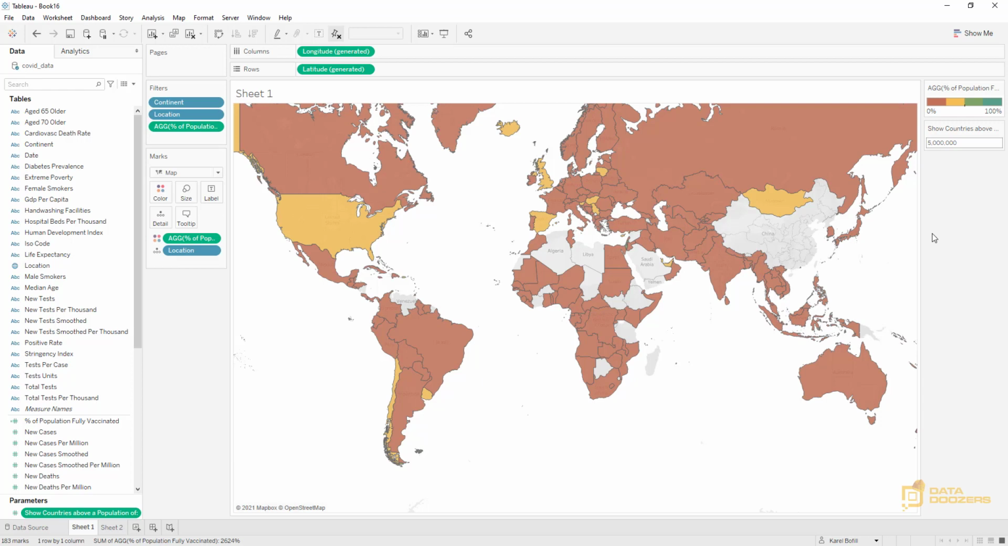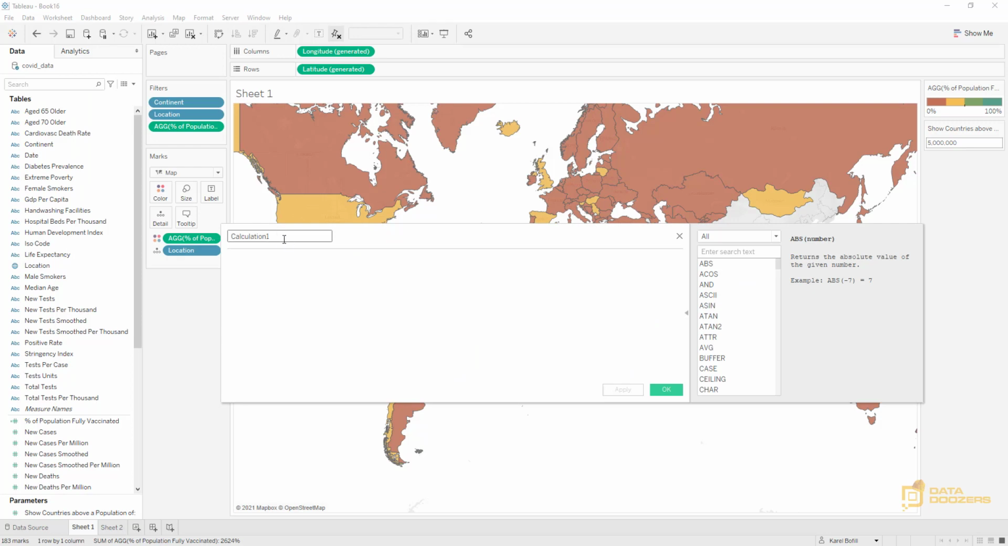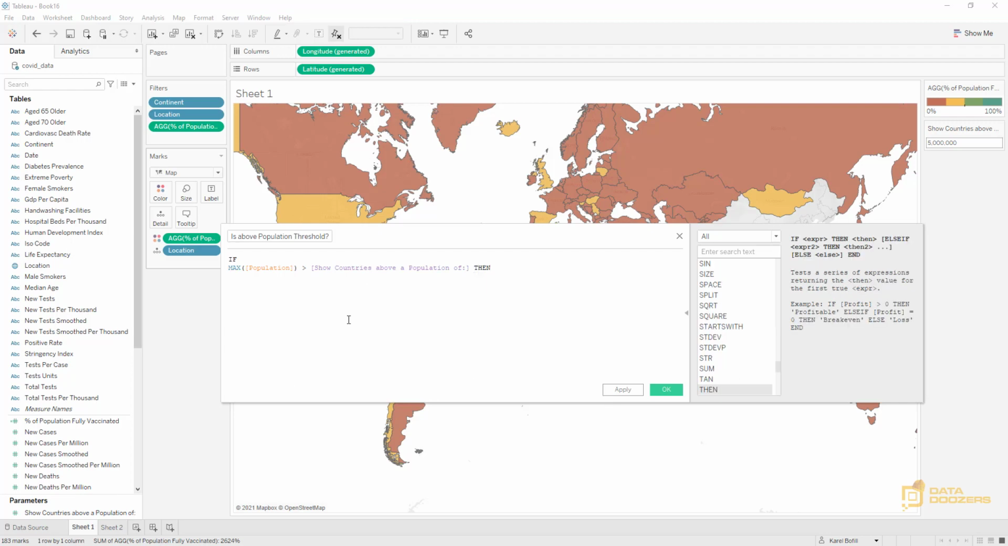So let's go ahead and do that. Let's create a calculated field. I'm going to name it "is above population threshold". And all I'm going to do there is: if the max population is greater than my parameter, then this is going to return true, else it's going to return false. I'm going to end this.